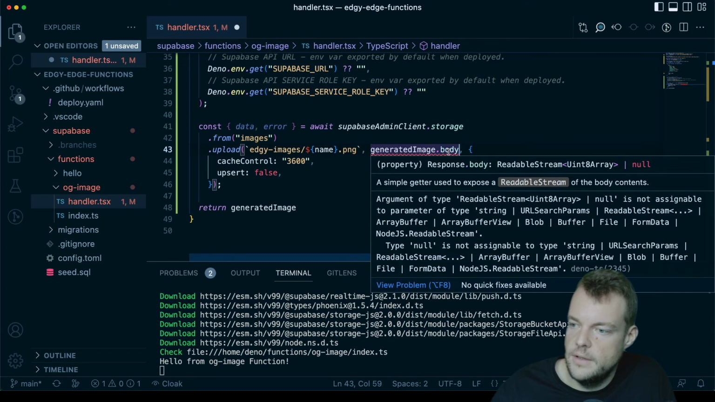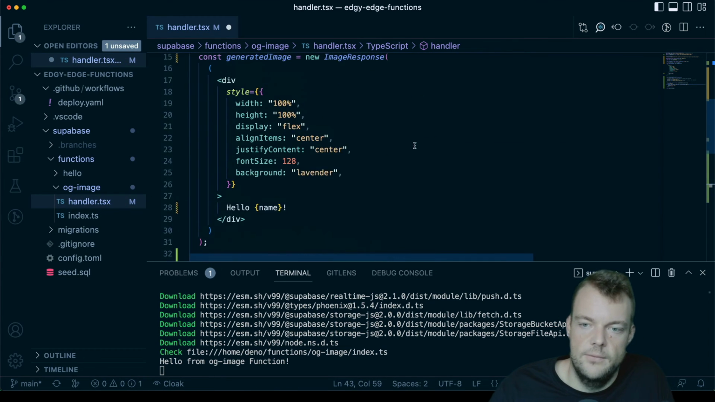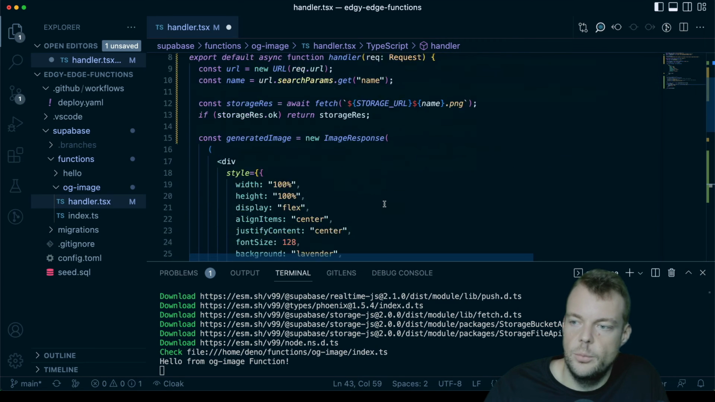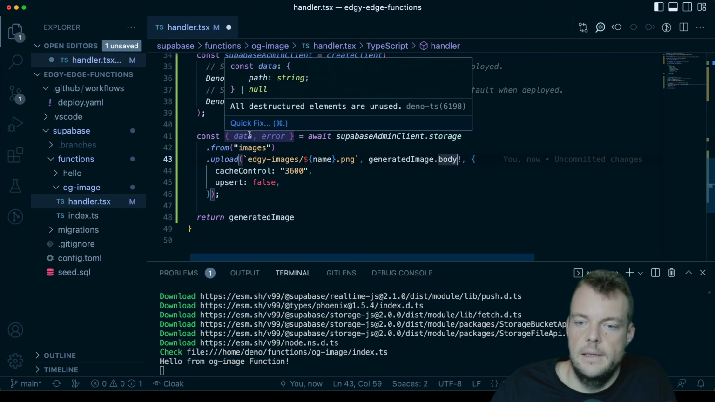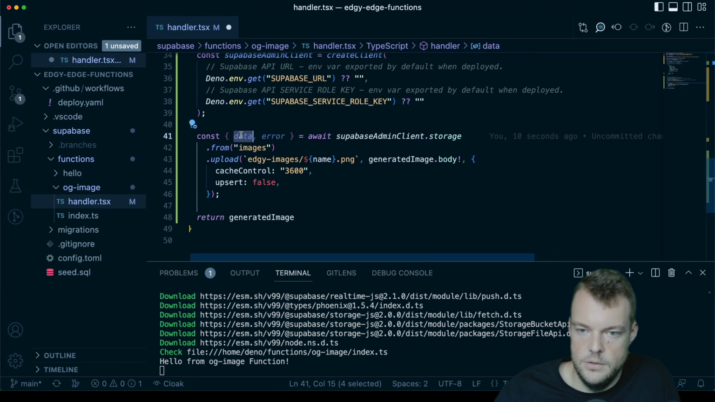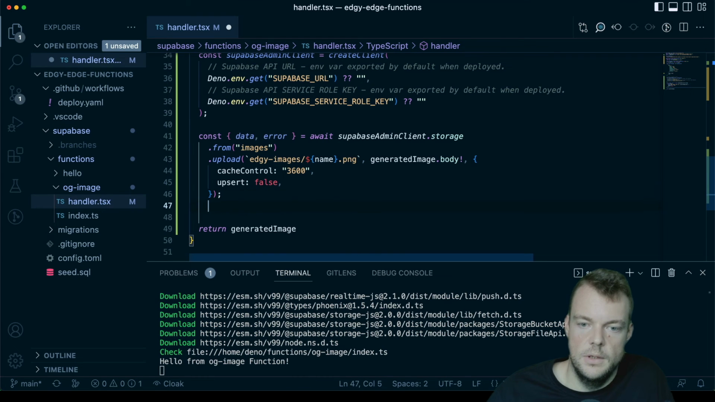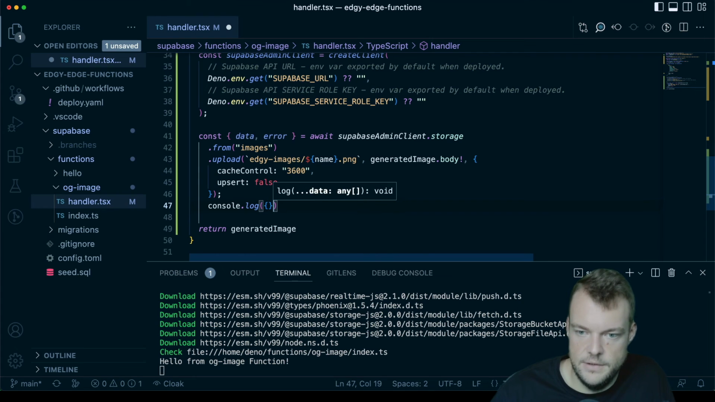So the generated image body is a readable stream or null. In this case, we know that we've generated the image response, so we're sure it exists. So we can just add the exclamation point to make TypeScript happy here. And then what we can do is, let's just do a console log of the data and the error.